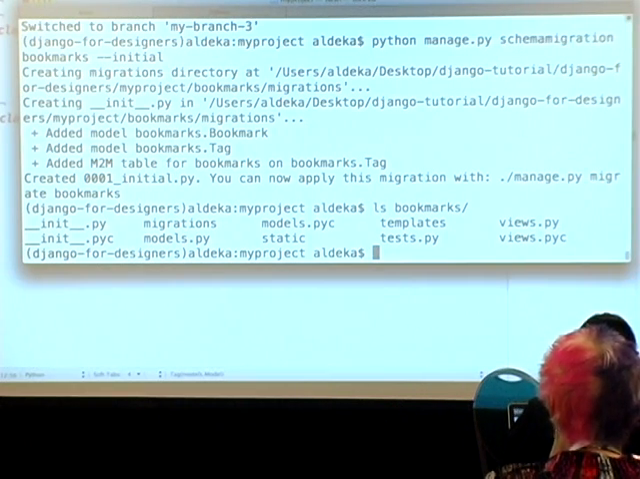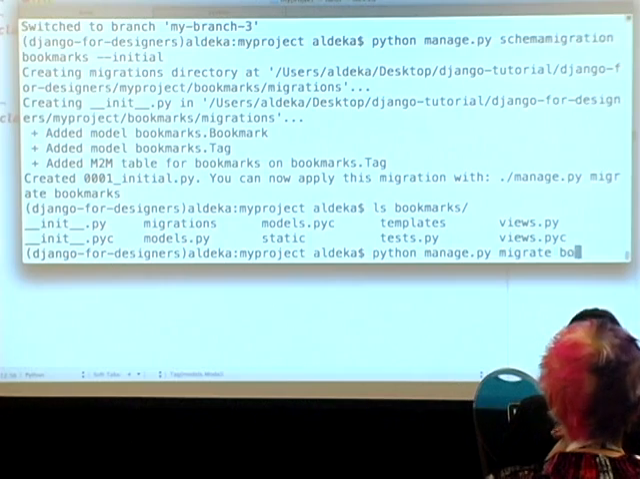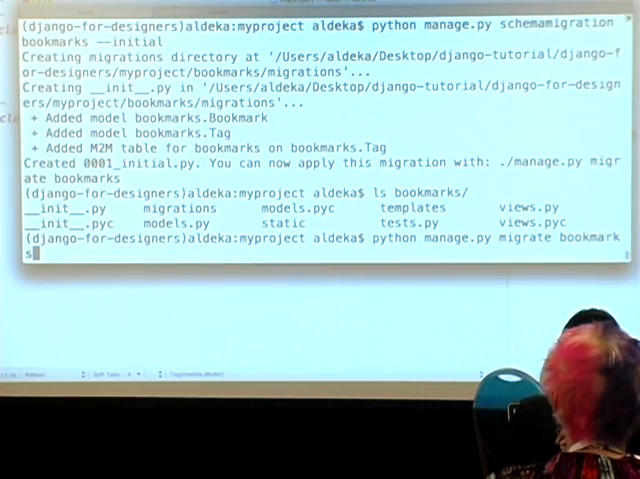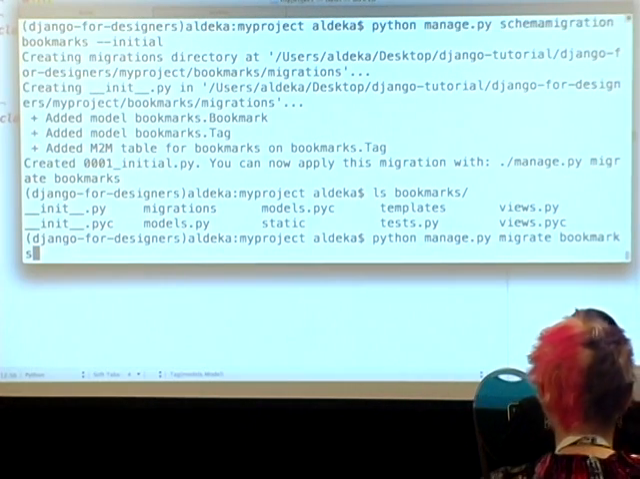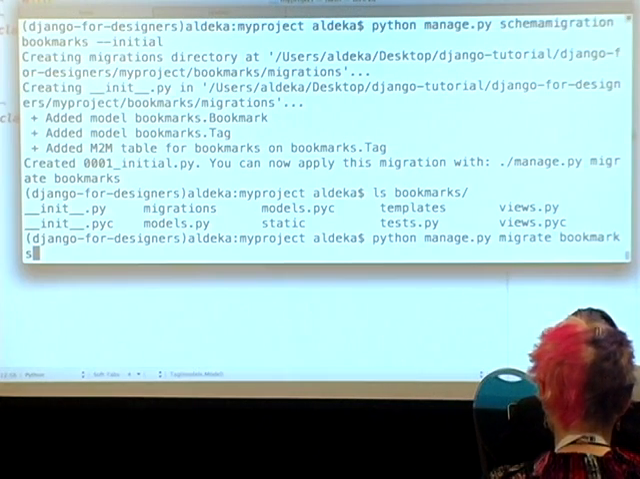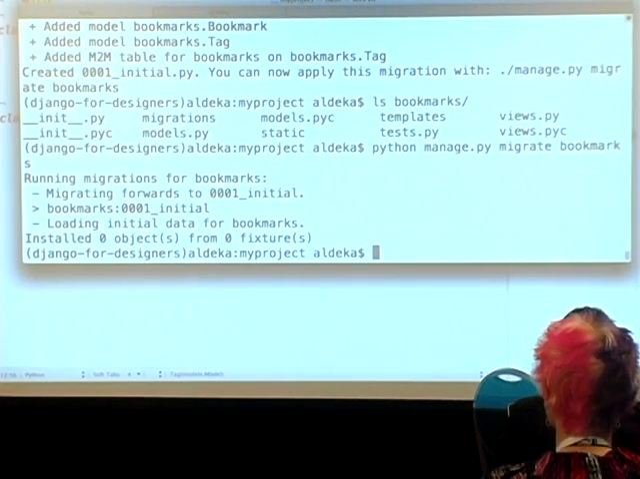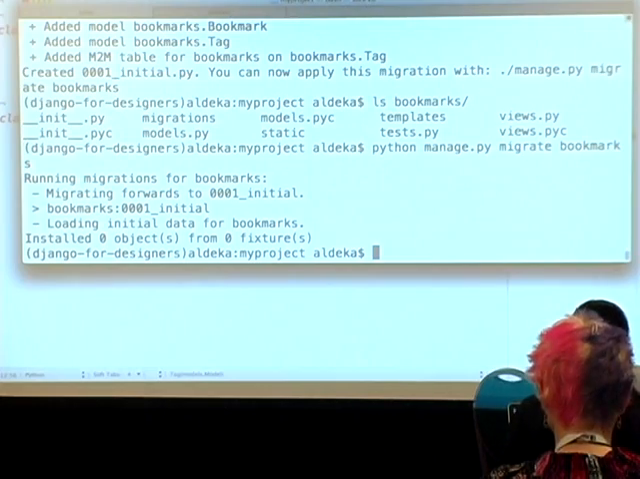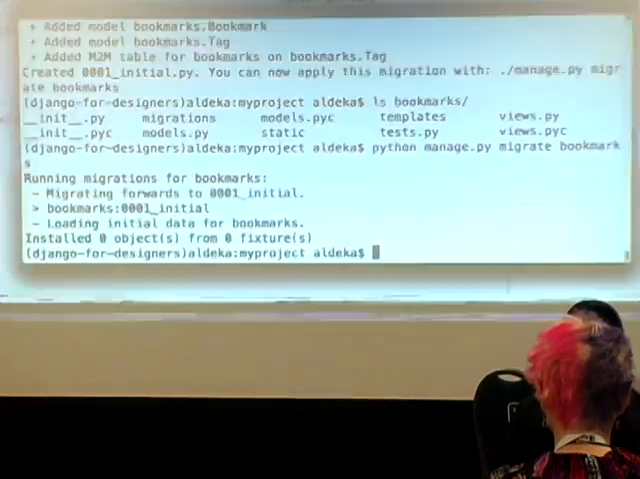So we created the migration file, but we still have to apply it. It's a two-step process with migrations. And the way that we do that is python manage.py migrate bookmarks. Note that if you didn't successfully run syncdb earlier, this probably won't work. So if you run into that error, tell a TA and they can show you how to fix it.